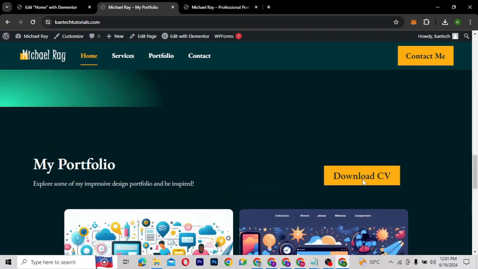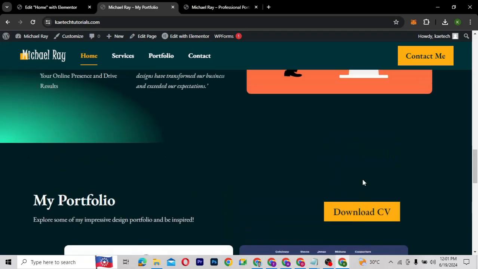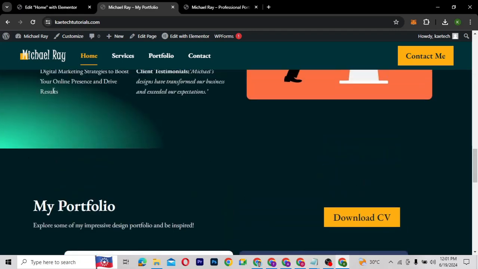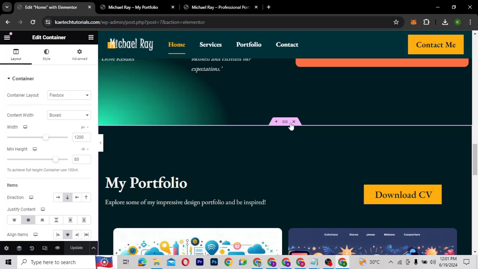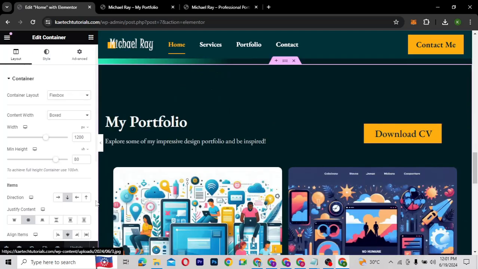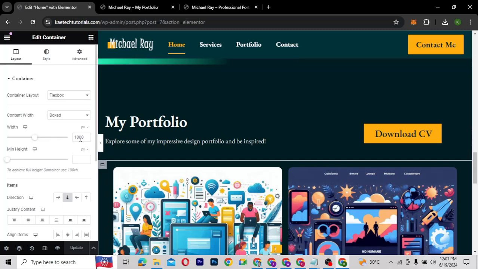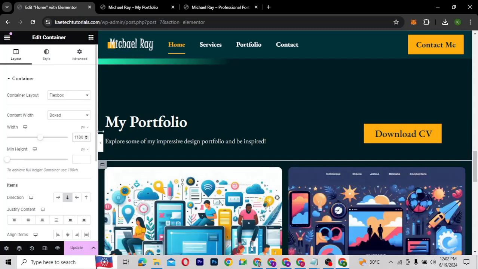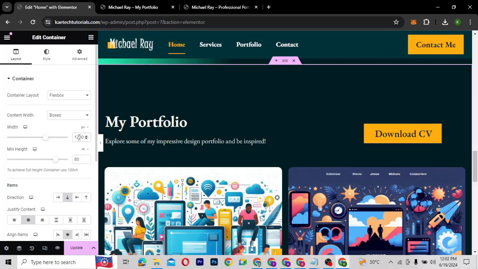Alright, so this is how it looks like. As you can see, this is too far from where we want it. So I'm going to go over here and see this one. Oh, this says 1000, so I'm going to give it 1100, and the same thing applies to this one also, 1100.